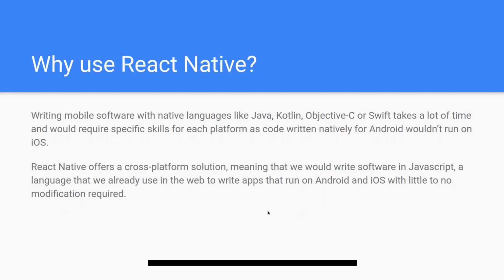But ultimately, what it means for us as developers, it means that we can write in JavaScript, a language that we learned, that we actually already use to write in the web. And we can use that same language to run apps that run on both Android and iOS with little to no modification required, and while minimally sacrificing performance. So no huge impact there in terms of performance.